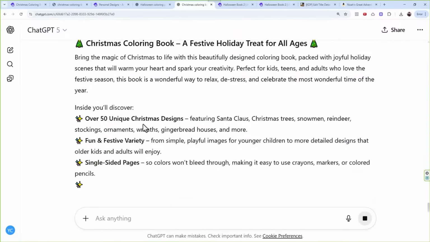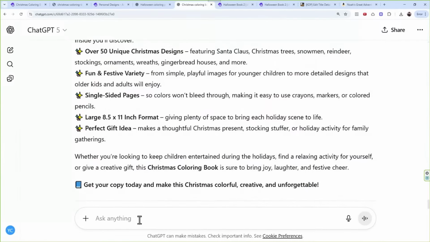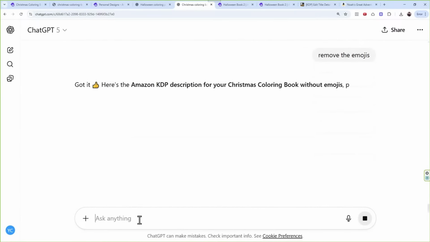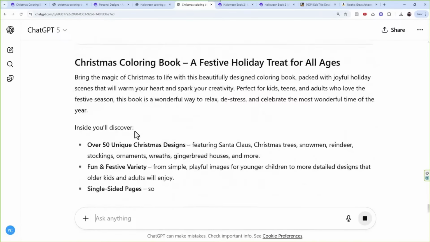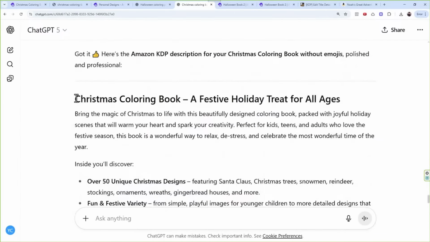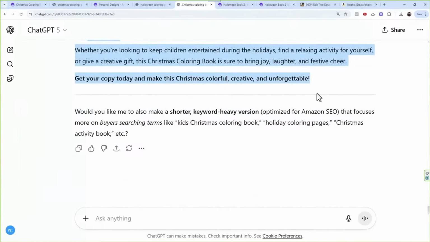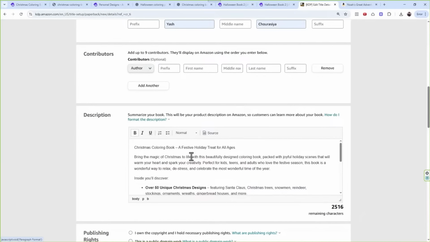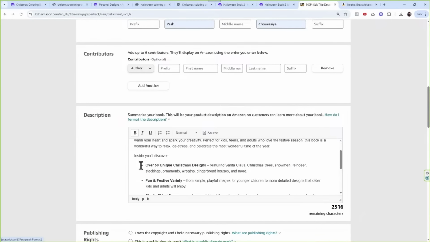Okay, over 50. And then again, you can say remove the emojis, if you don't want to have emojis there. So okay, I'm just gonna say da da da da da. All right, I'm gonna paste it here and just make sure whatever it is mentioning is perfect, right? If you're saying 50 unique designs, it has to have 50 unique designs, otherwise, you know what I'm trying to say, right? So I hope that makes sense.